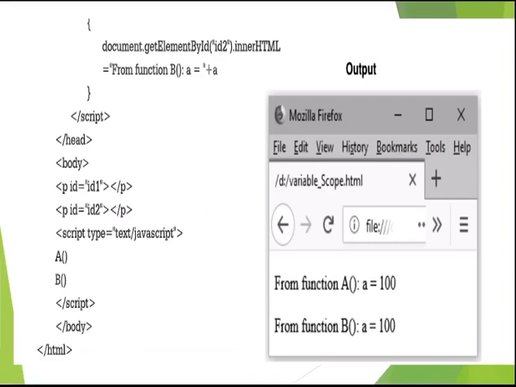Okay, then close the script tag, close the head tag, open the body tag, then write p id is equal to id1 for function A, close the p tag, again open a p tag, id is equal to, in double quotes, id2, then close the p tag. Then open the script tag, call both the functions A and B. So this is the call to the functions, close the script tag, close the body tag and close the HTML tag.